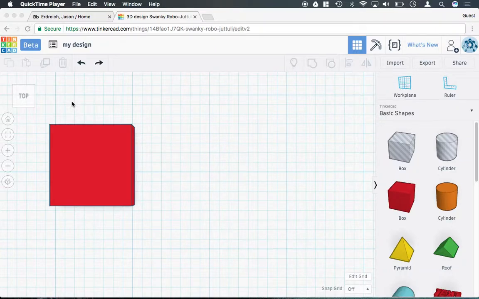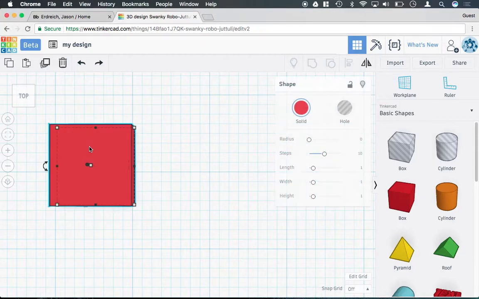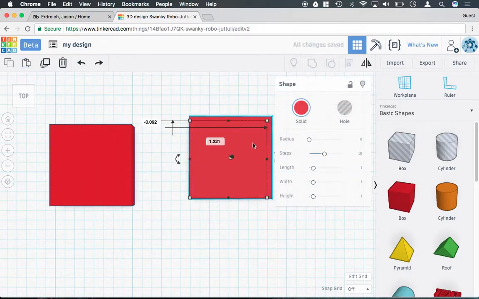I'm now going to demonstrate how to copy and paste objects in Tinkercad. If I were to click on this box here, and if I want to make another one, there's actually a copy button, and I could click Control C as well. And then there's also a paste button, and that will paste a second one.